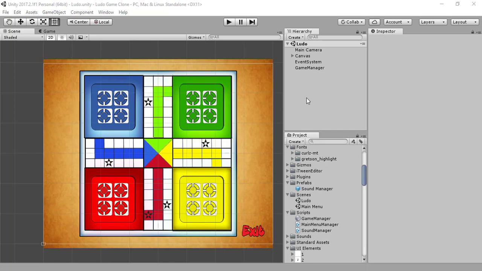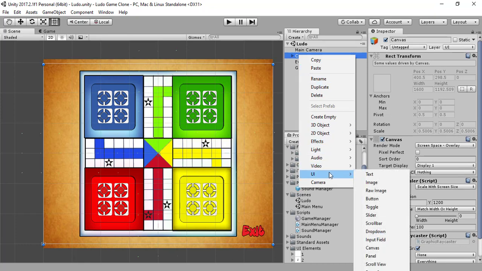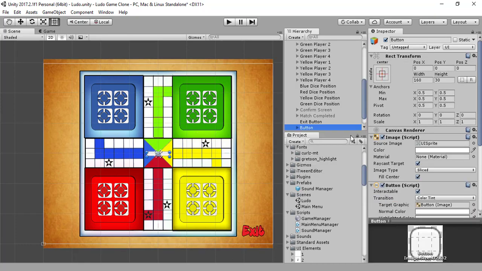Unfortunately I deleted that button, so we have to create that button again. It's okay, you will learn that it's not useless. So let's do that. Let's create that button, and let's name it dice roll button. Let's delete the text, we don't need this.